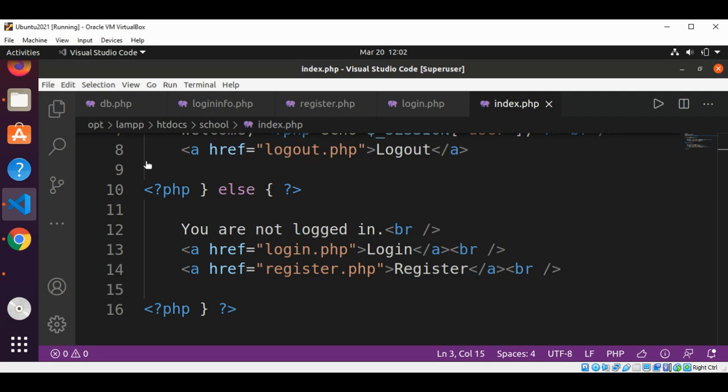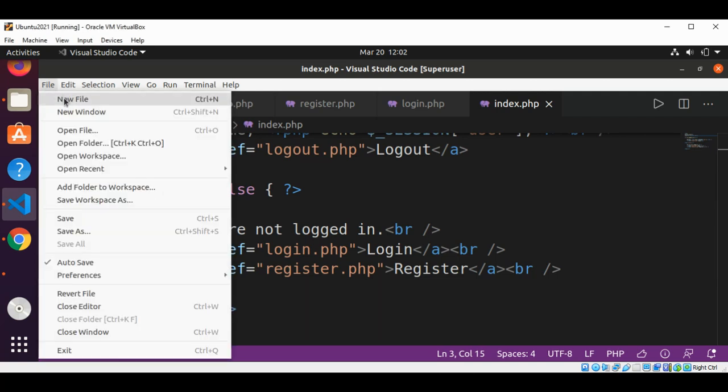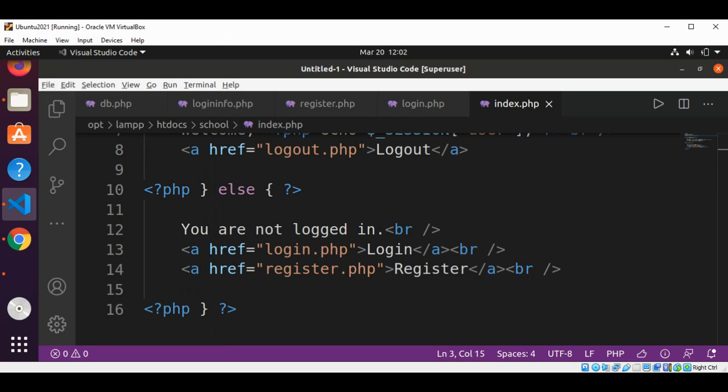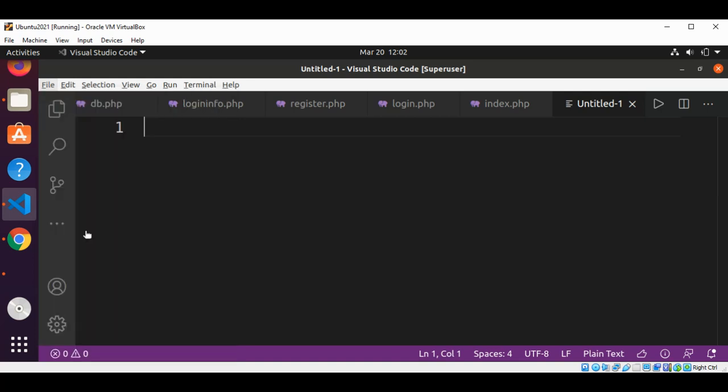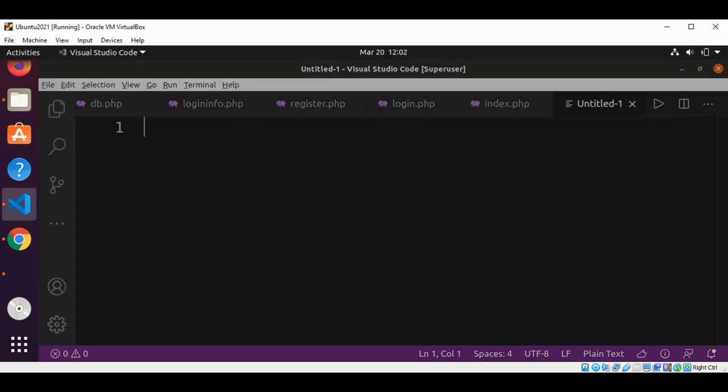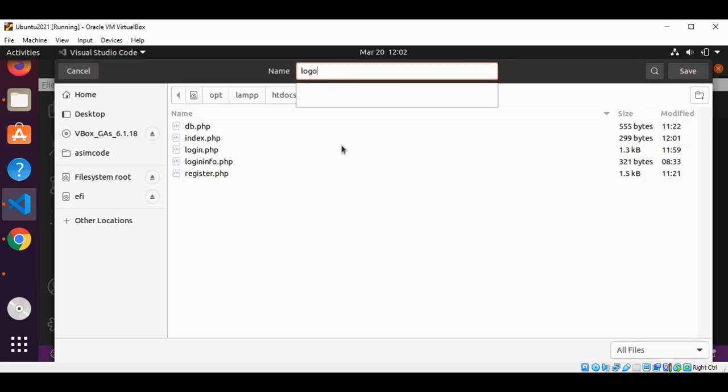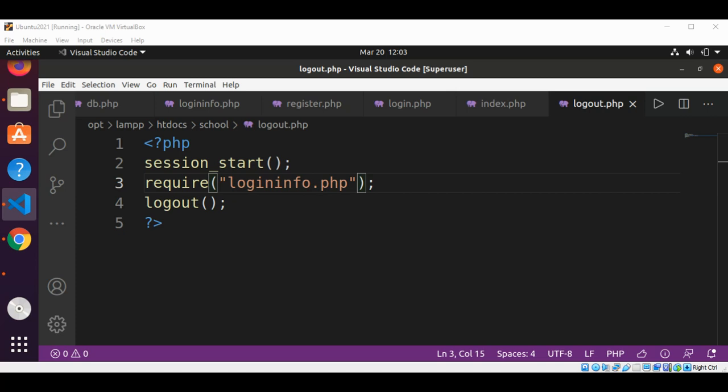Now I will also add a logout page. This will be logout.php. And the code here is also very simple, just a session start and require our login info.php file and just call the logout function of this file.